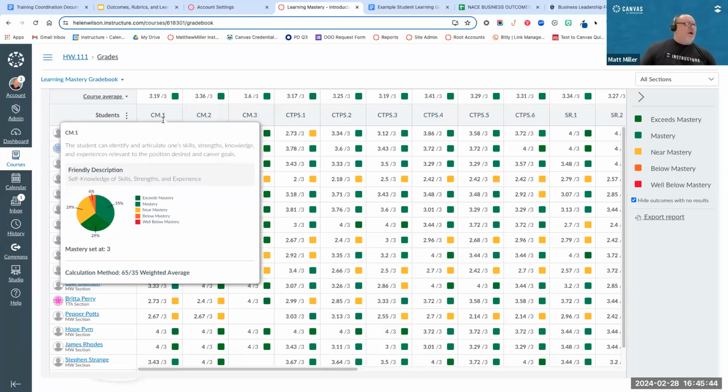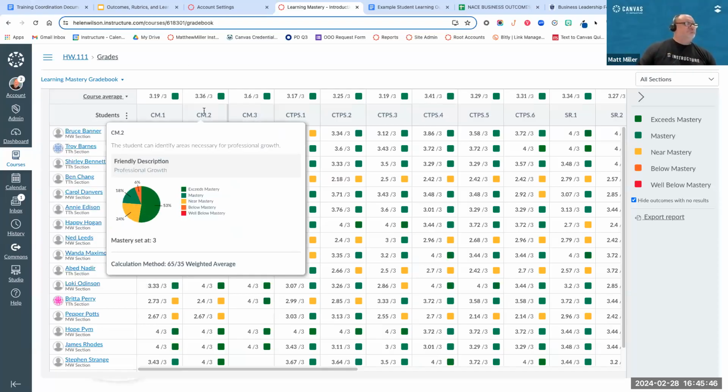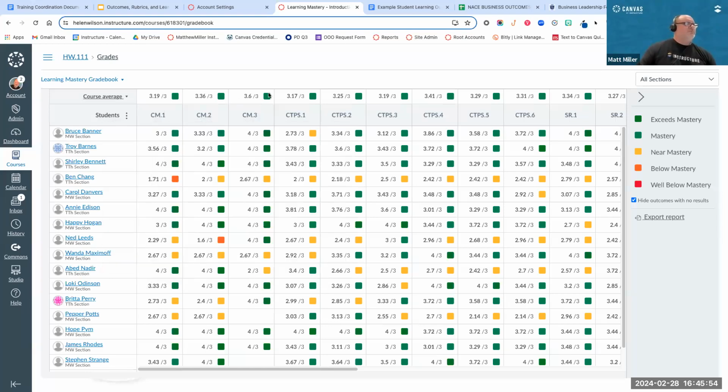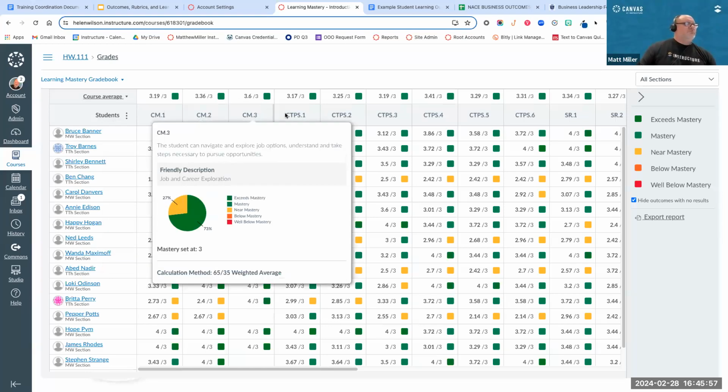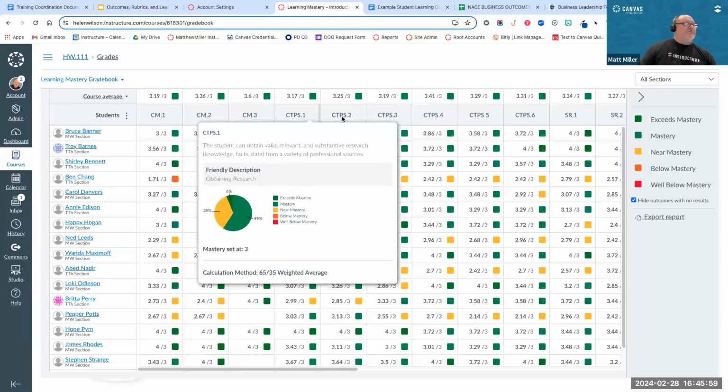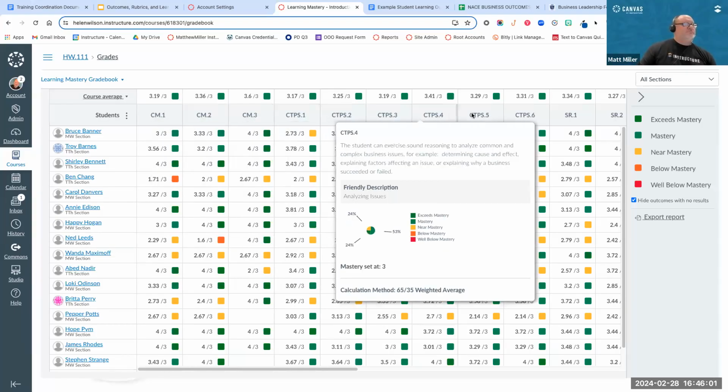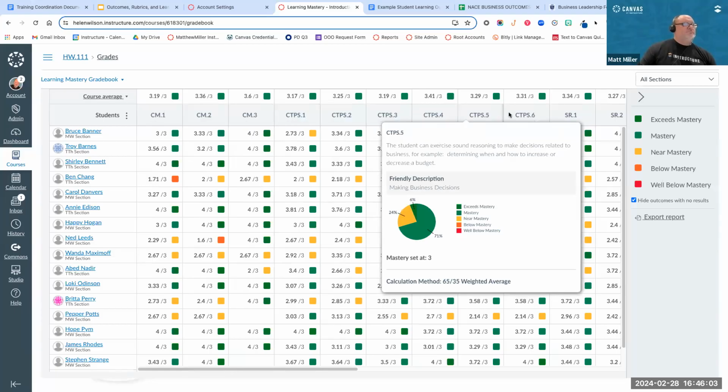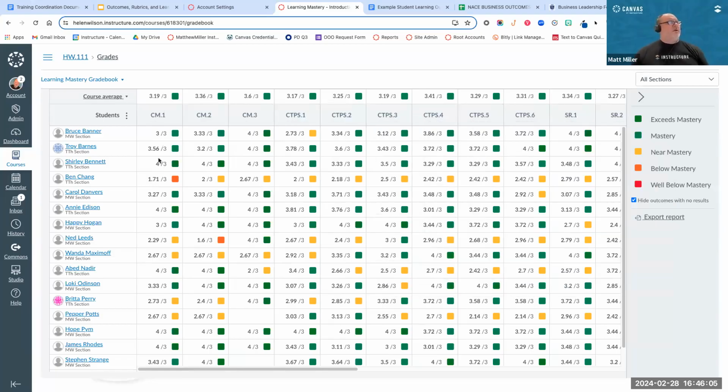All right. Here, kind of the same, almost 31% is either at below or well below or near. And you can see the breakdown for the class there. Okay. And of course, the individual students as well.